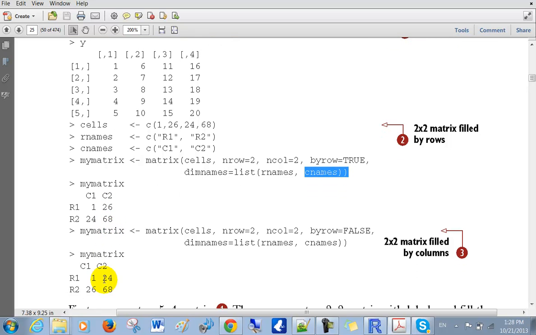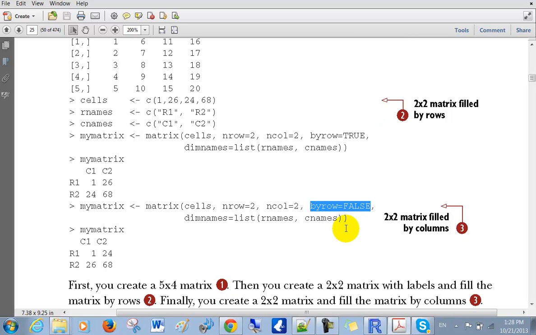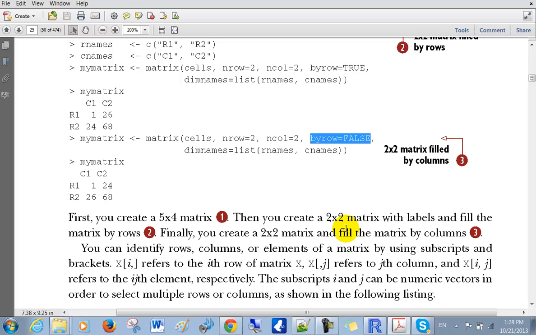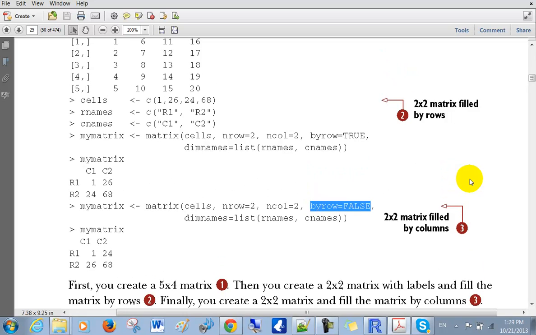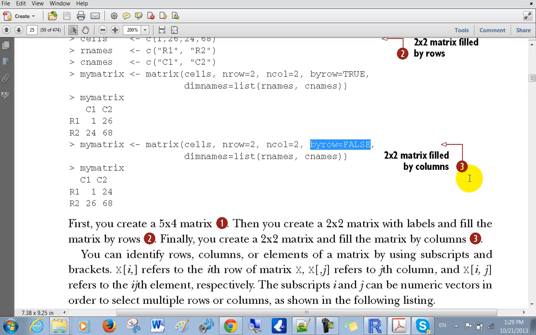What's the difference between this one and this one? This one, they didn't do by row equals true. Now you didn't need to say by row equals false, but you can write by row equals false. But if you just left it out, it would also be done by column. Okay? So here's the explanation if you want to read it. And they have these numbers here as well, so if you want to read that.